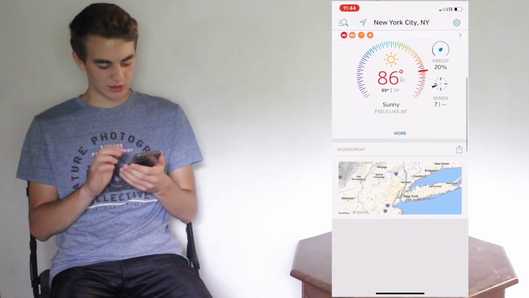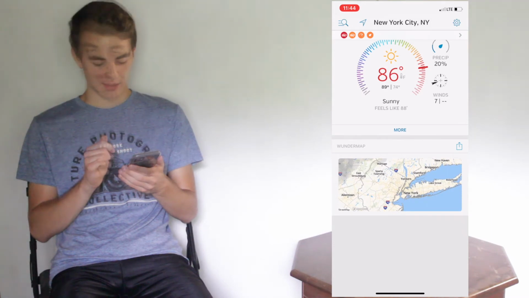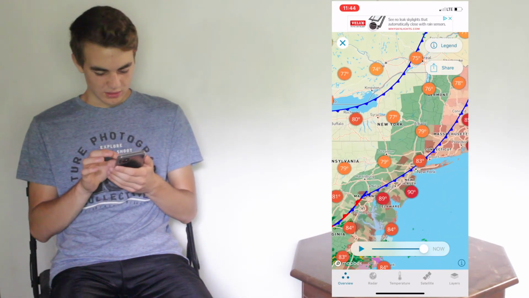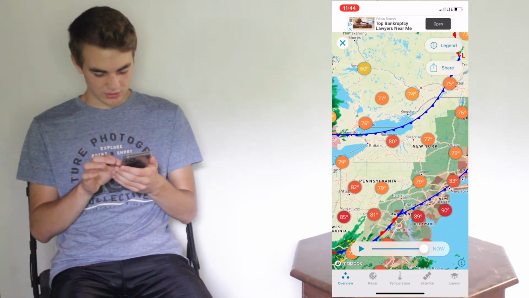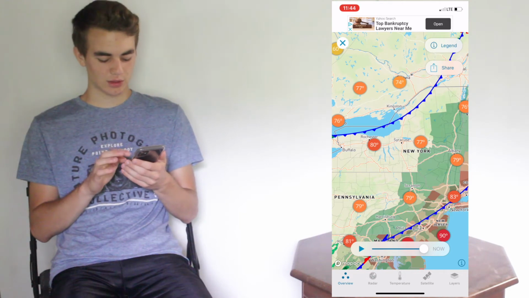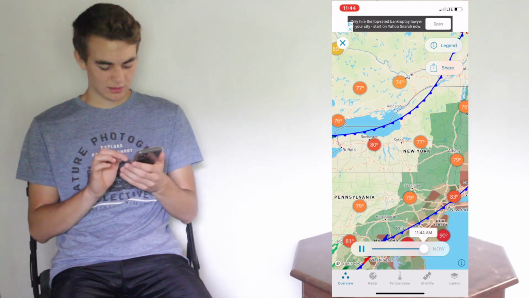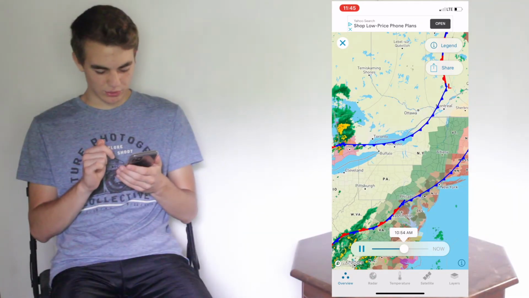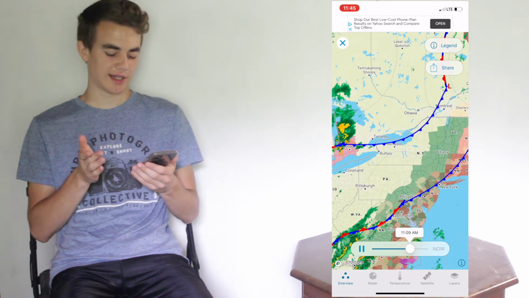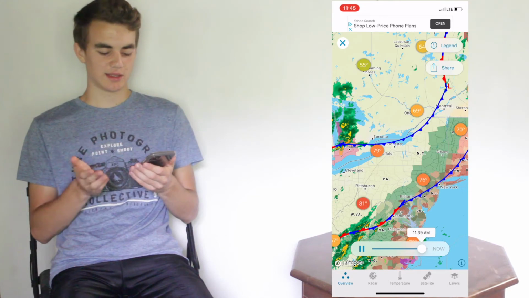You scroll down, it shows the Wonder Map. You can open up the radar, and here is New York. It shows temperatures in different areas like you would see on a television weather network, and you can play it. Storms moving. It's nice, it's slower, not super fast, but anyway, that's what it does.